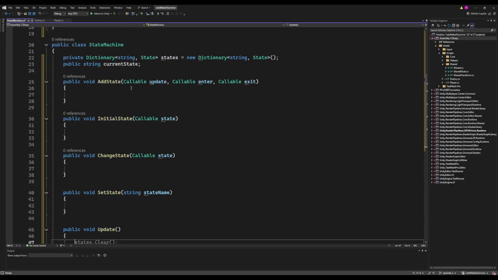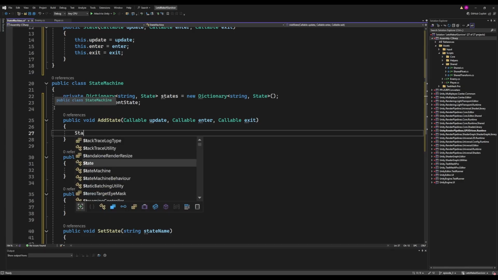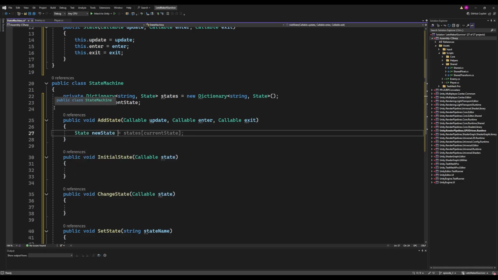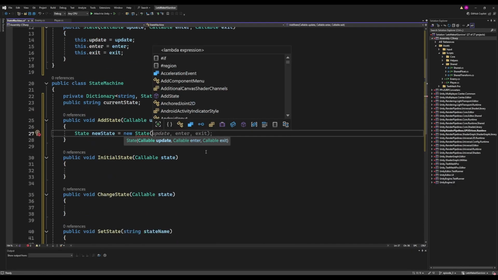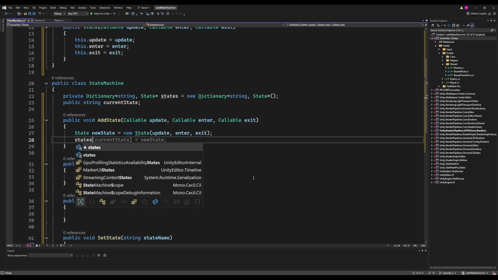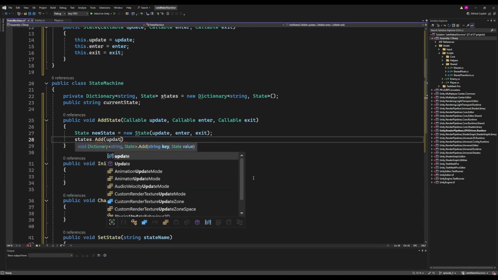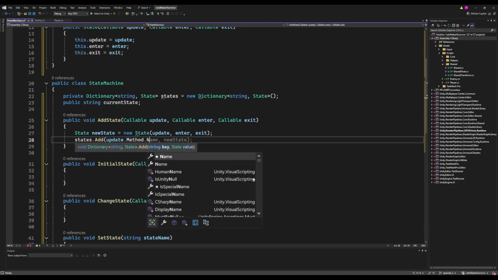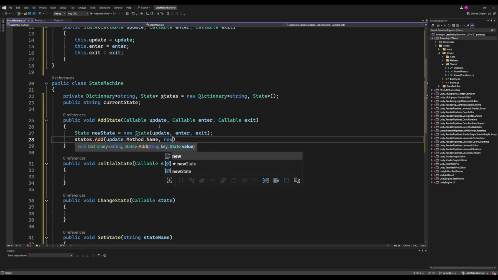And finally, we need a function called Update, which is what the loop will do when it is run in the update. To begin, we're going to register the states when this function is called. And to do so, we're going to create a state called newState, and we'll set it to new State using this constructor we've got up here, passing in update, enter, and exit, and then adding that to the dictionary using update.Method.Name to get the string of the first function that we've passed through, and this newState variable.